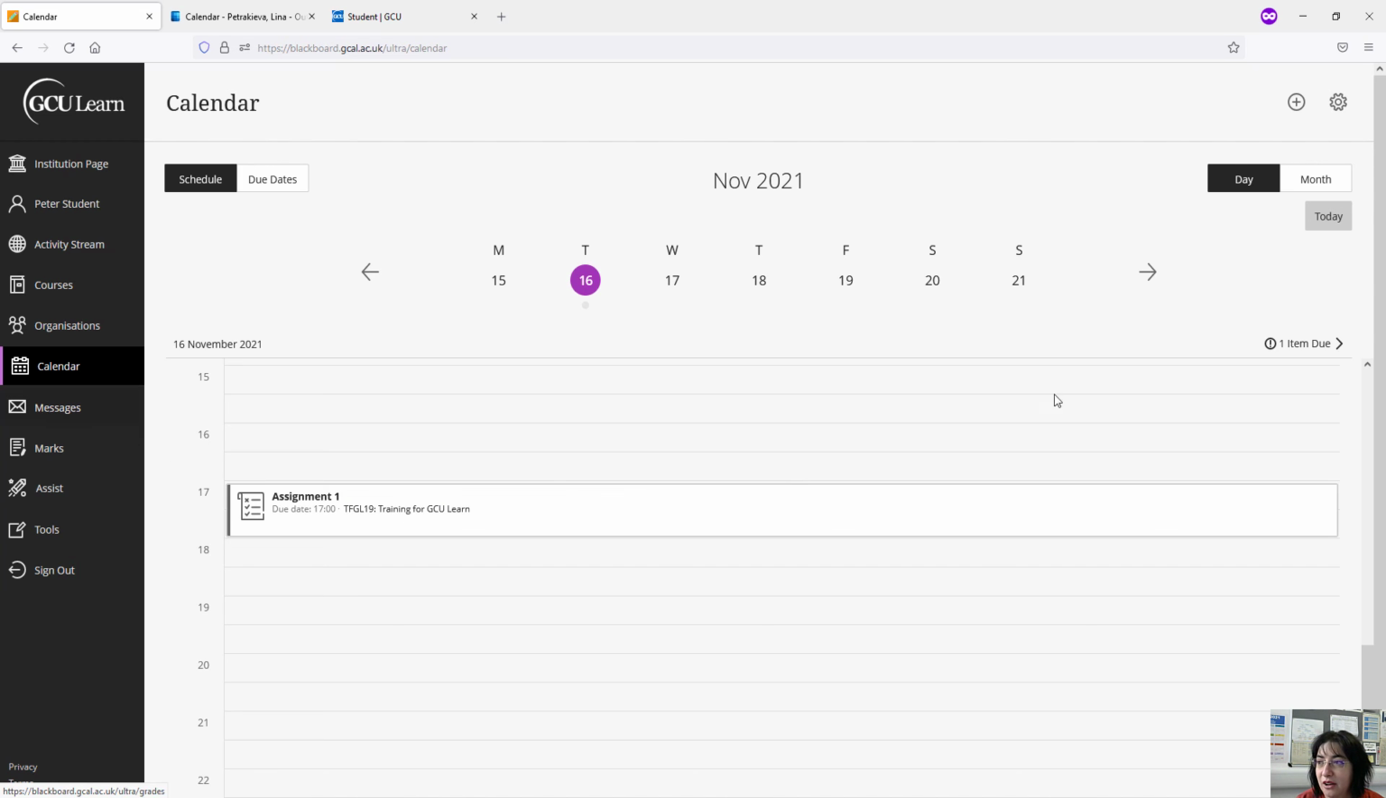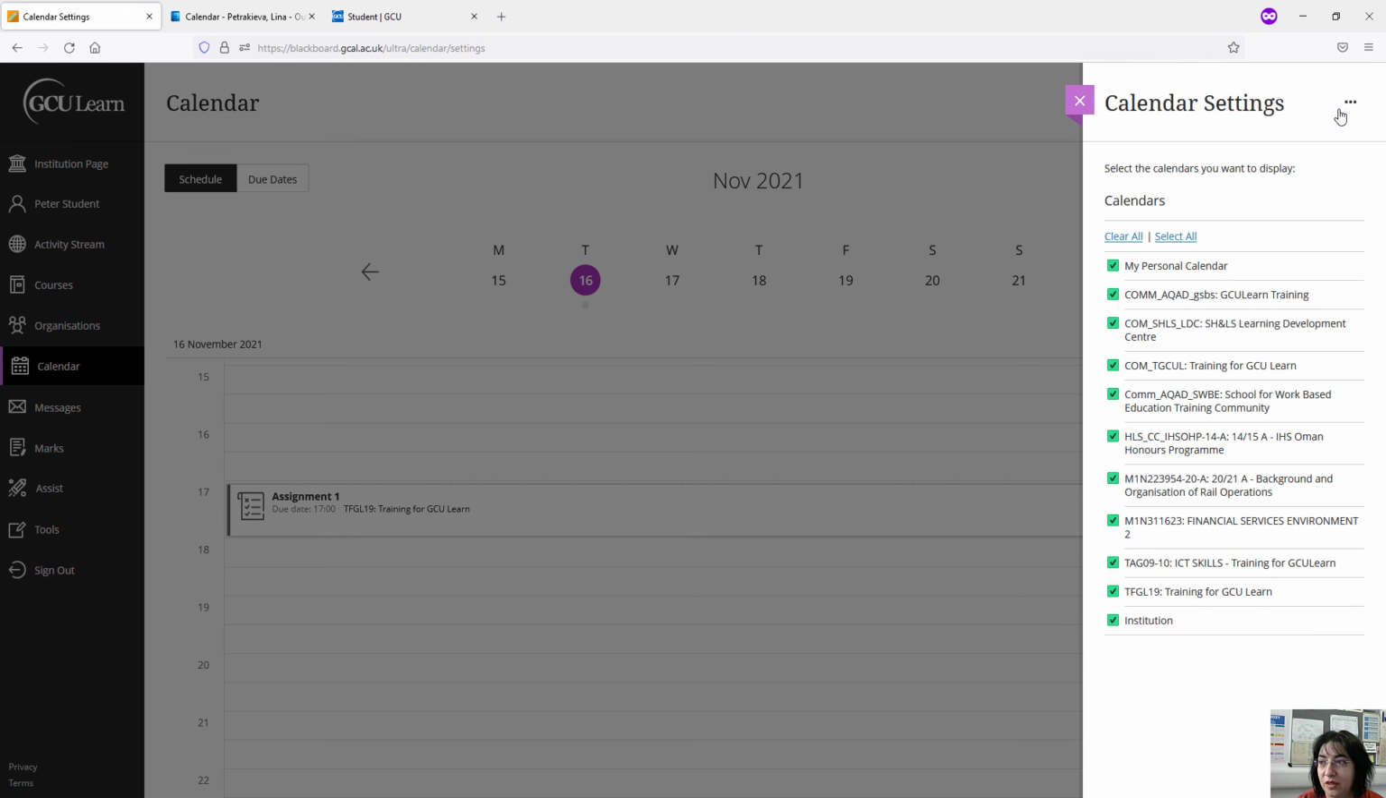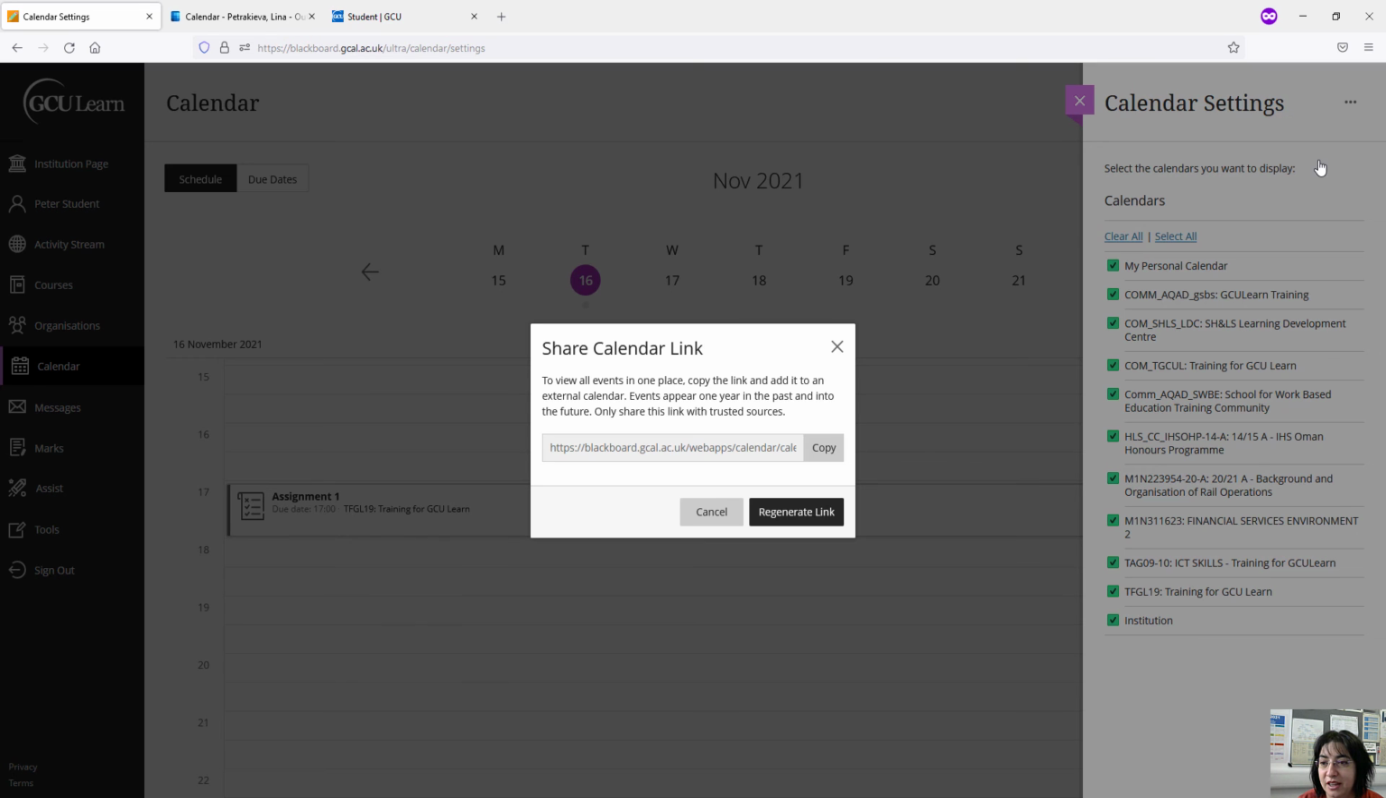So useful to have. You also could feed this calendar into another calendar, just clicking on the calendar settings and then the 3 dots here. You have the option to share the calendar using this link. So you just copy that link, go to your calendar application and add this calendar to whatever calendar app you're using, or it could be your student calendar as well.